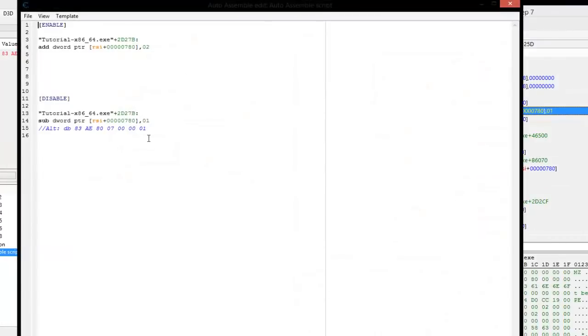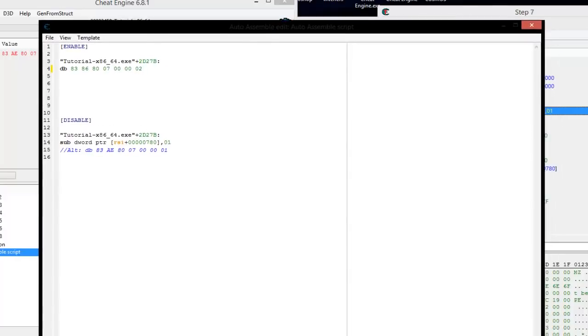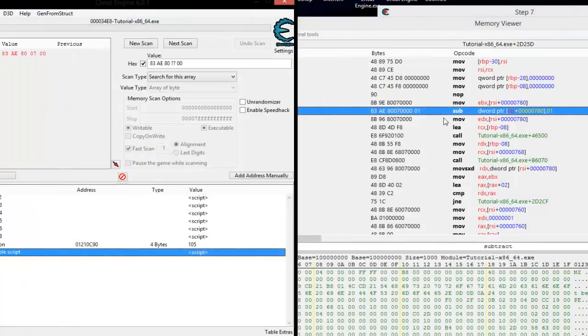So let's just do it with bytes instead. Define byte, or DB. That really means declare bytes, and these are the bytes we want declared right here. And what was it? 86, and then 02. So if we put that, what's going to happen? Take a look.